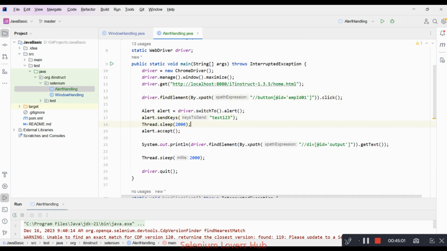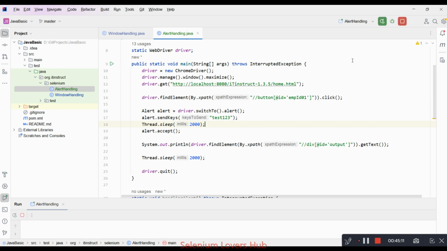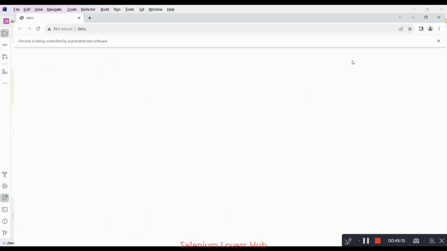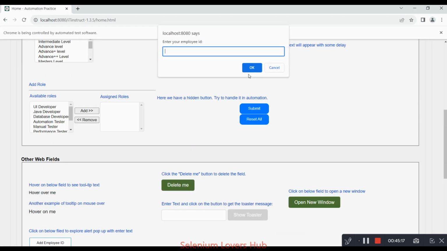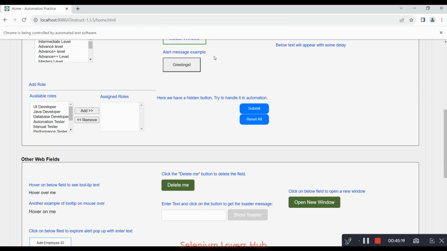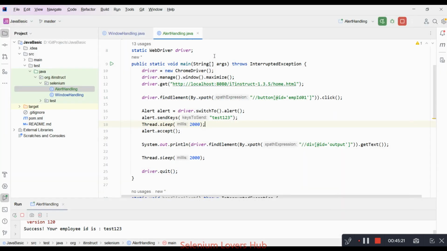Sorry, I am giving it completely in the wrong position. This is not the position I am interested to provide. So after clicking on this button, after entering text, I'll be waiting for 2 seconds, and after that, so let's run.